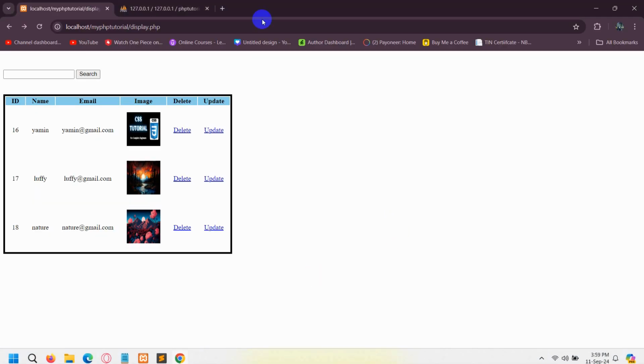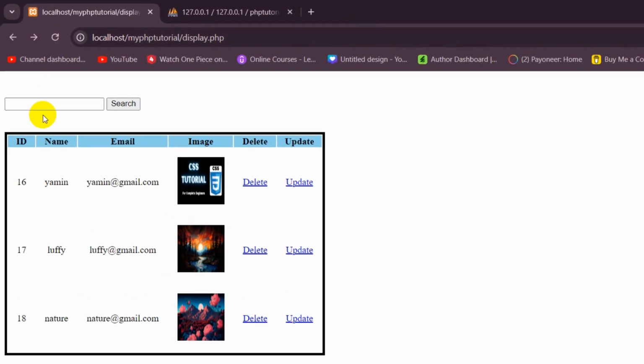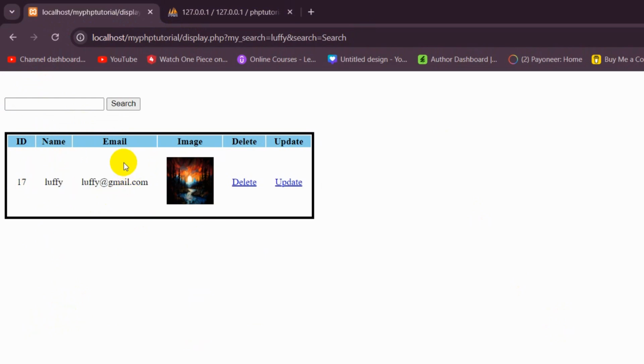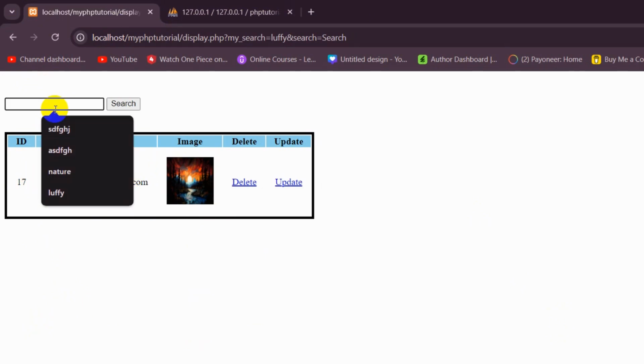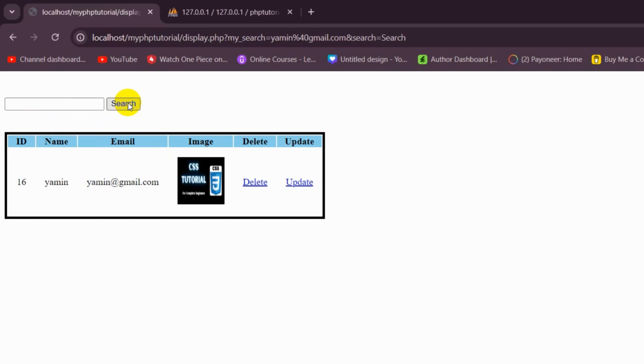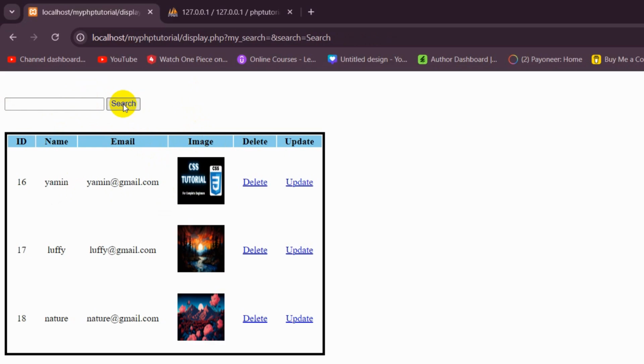So let's save it and let me just refresh here, and let's say we want to search by this name, nature. Let's say here nature, press enter, it will show us this. And if we just say Luffy, press enter, it will show us this. And we can also search by email address as well. Let's say yamin@gmail.com. Click on search, it will show us this. And if we just keep it empty and click on search, it will show us all the data. So this is how you can make a simple search in PHP.